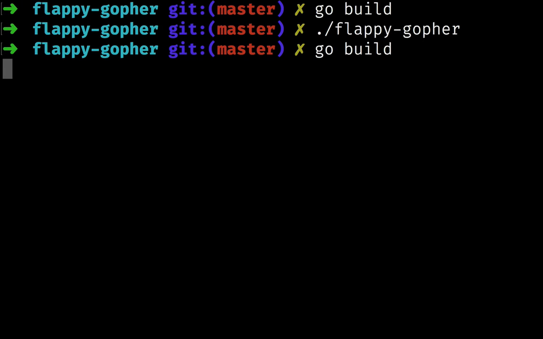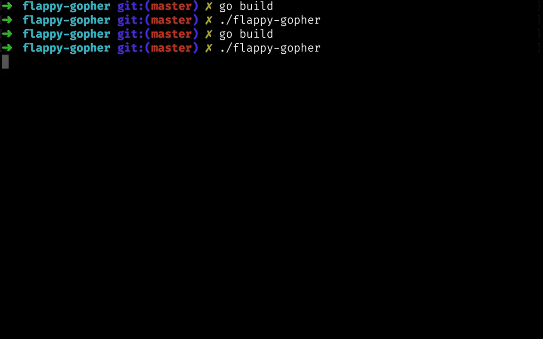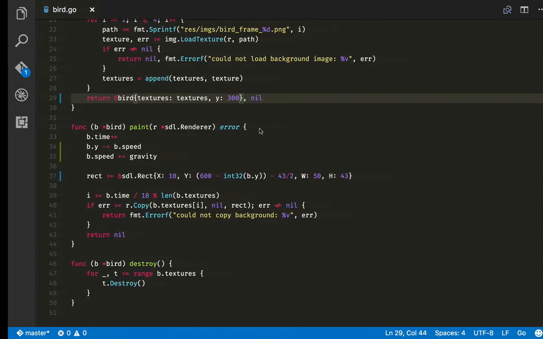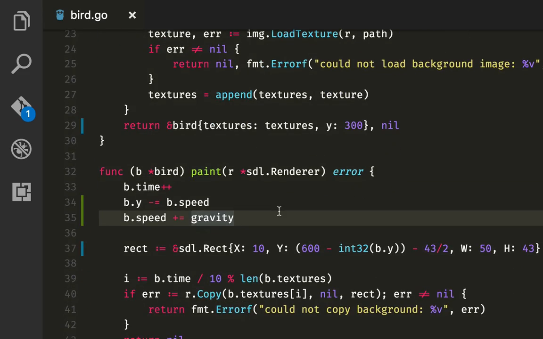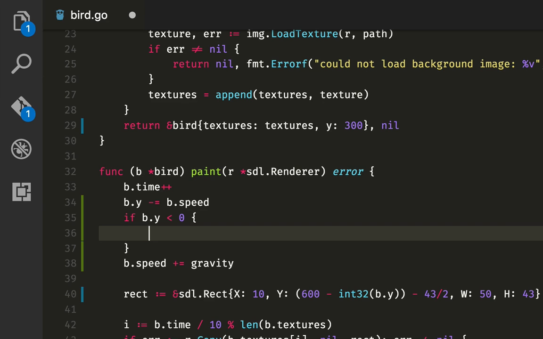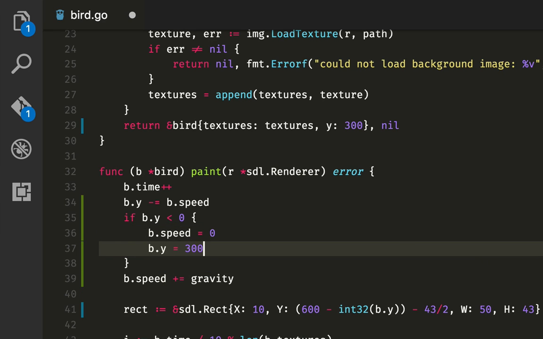Okay, so let's compile it and run it again and see if now the bird falls faster. And whoa, the bird's gone. Okay, so let's do one thing and say that if p.y is less than 0, then we should finish the game, but we will figure that out later. For now, I'm just gonna reset the whole thing. So speed's gonna be 0, and the position's gonna be 300 as in the beginning.